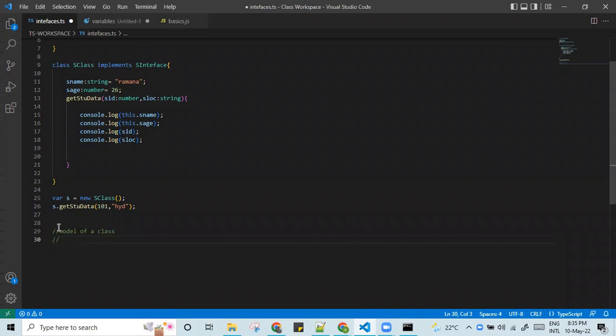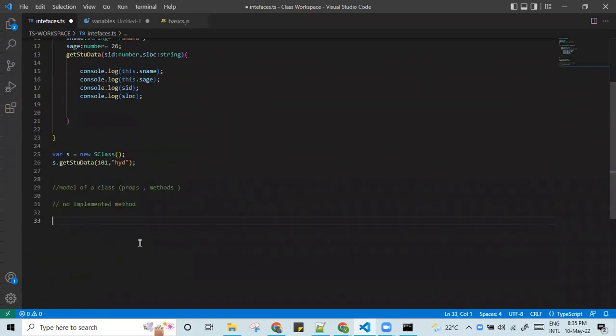Actually, any class or interface has properties and methods, but an interface doesn't have any implemented methods. Point by point I'm telling: no implemented methods in interfaces. So interfaces are implemented with the help of the implements keyword.